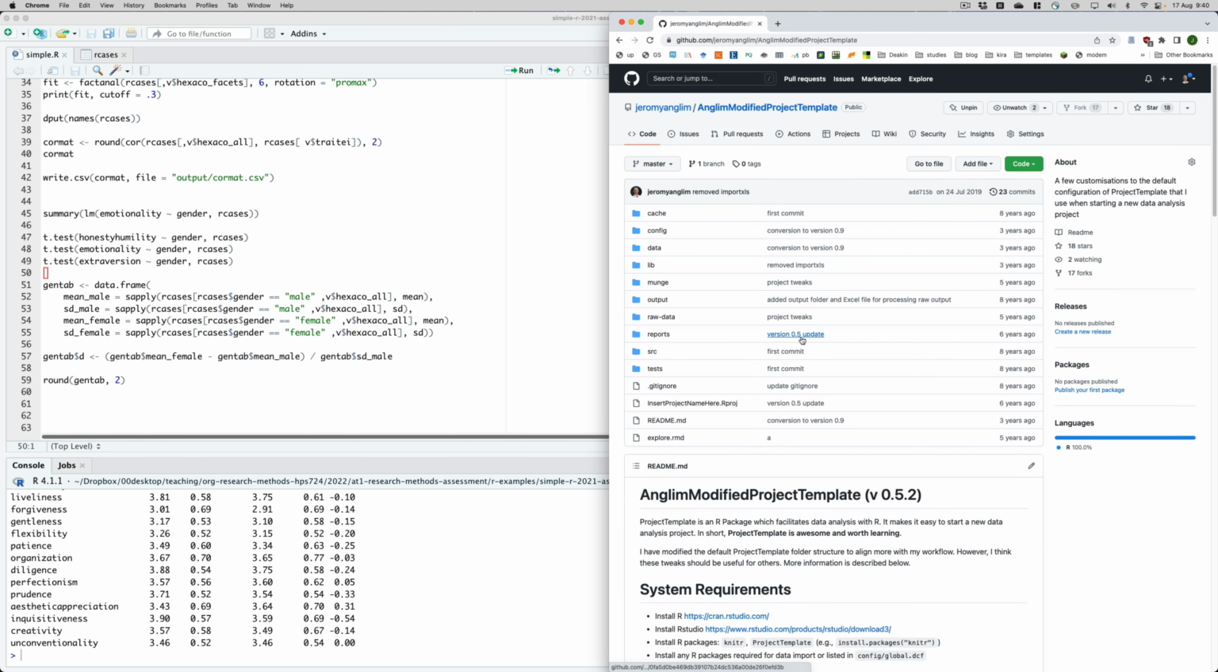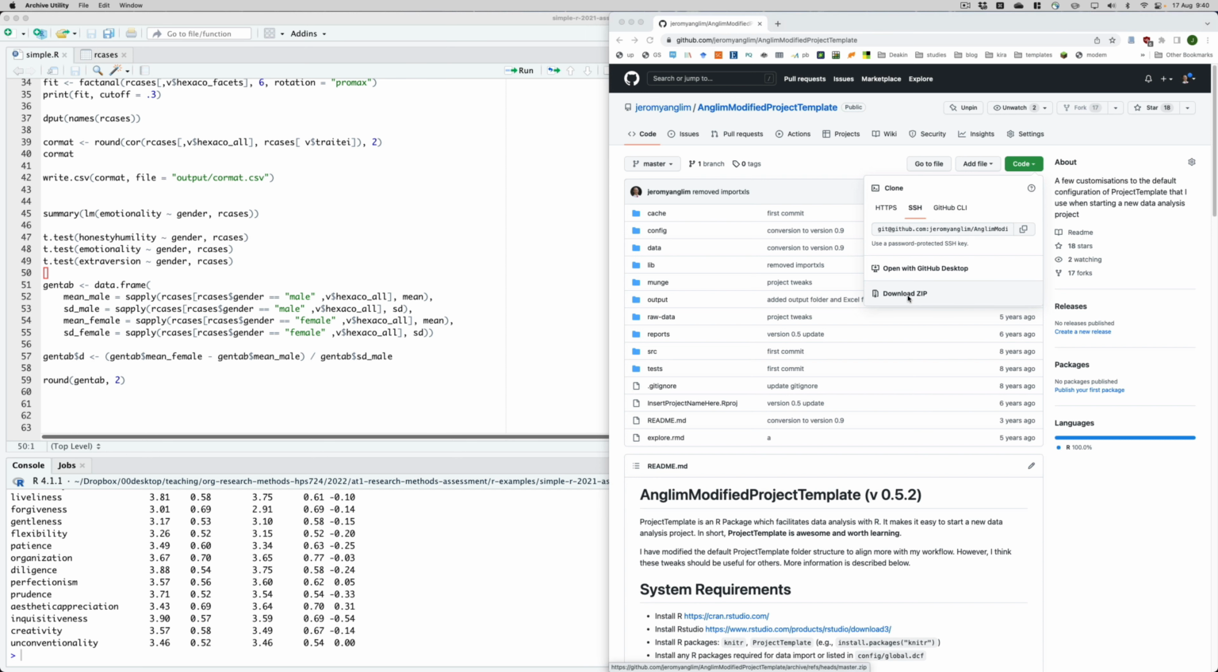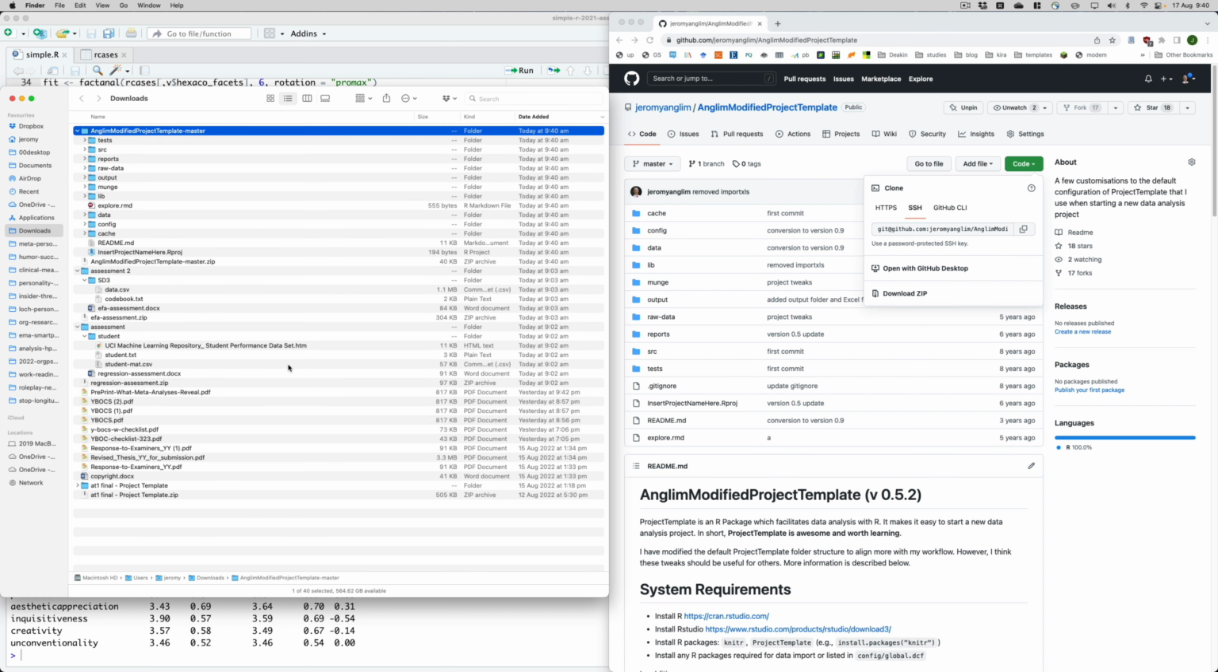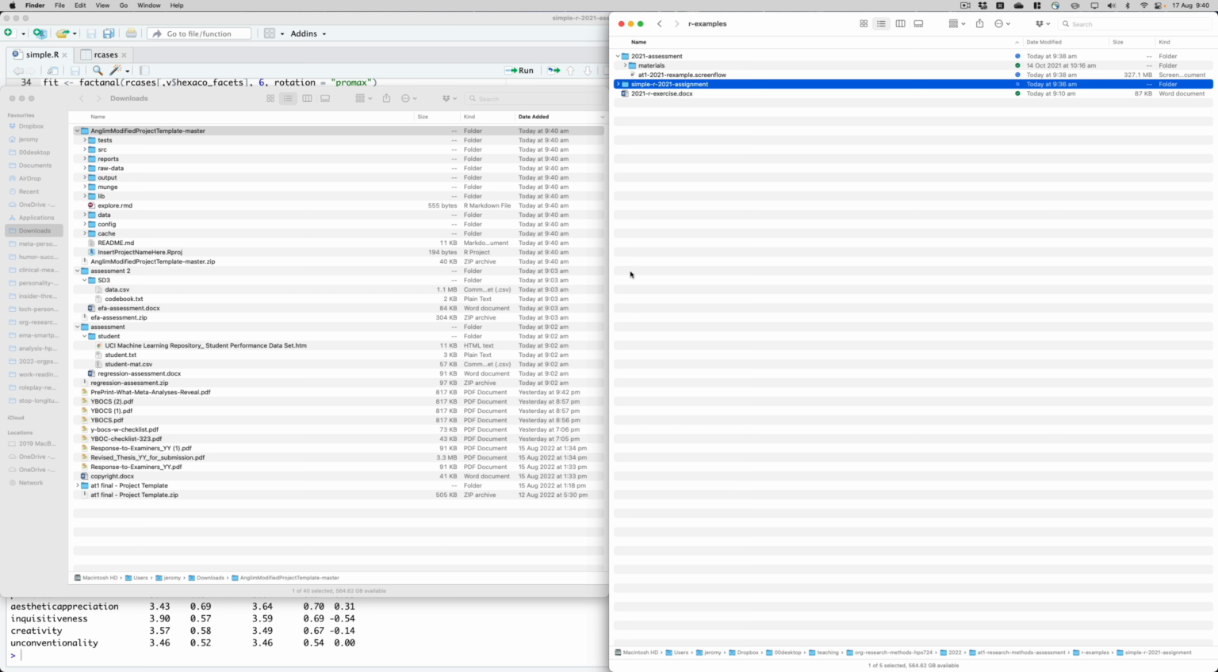But yeah, what I would do is essentially download this project template. And I think I give you a link to this in many different exercises and places. So we can download this as a zip file. Now, if you're on Windows, make sure you extract it. Copy this folder to a suitable location.